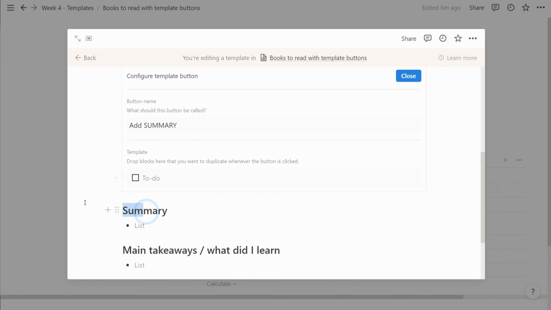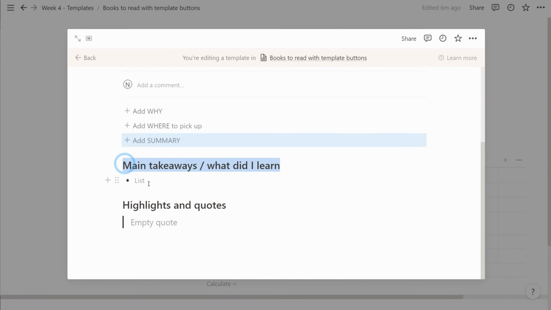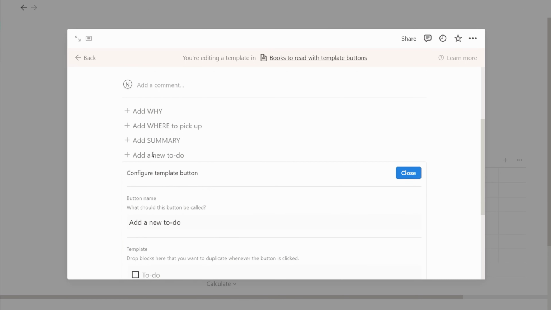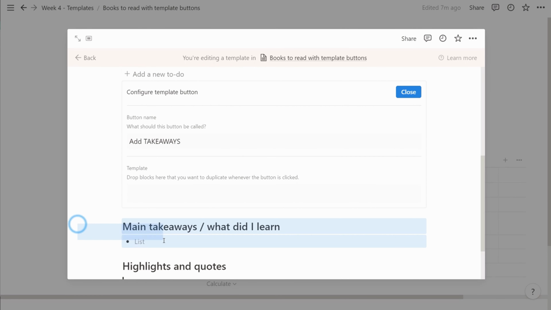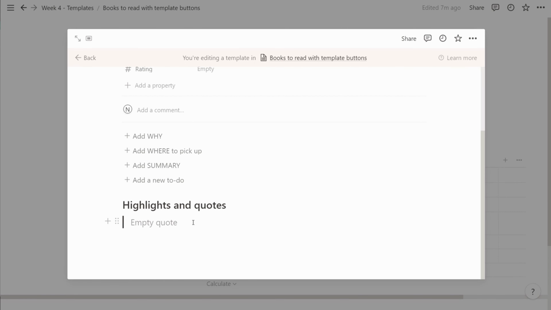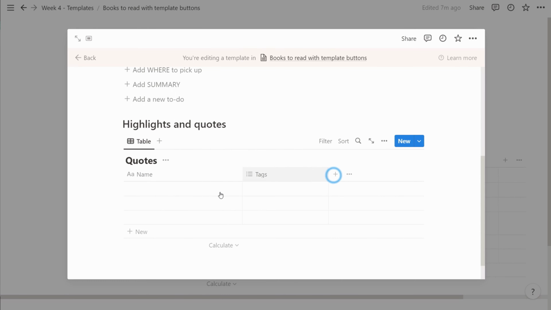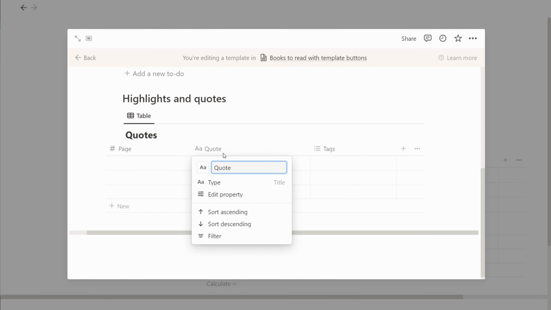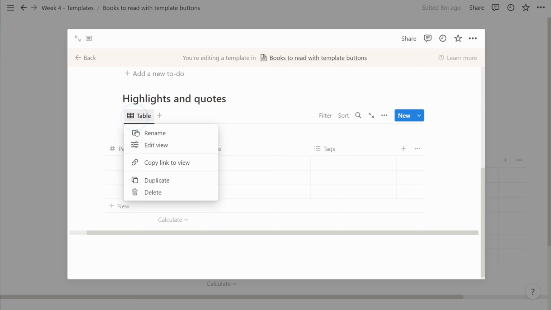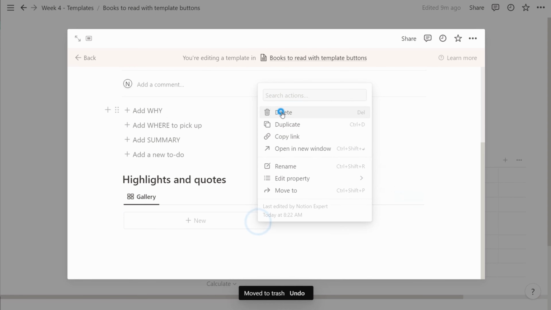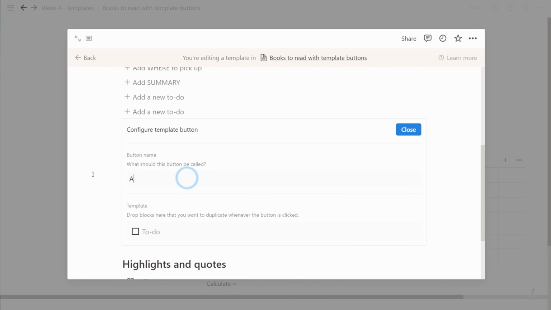So you can actually add an entire database inside the template button. For the highlights and quotes, it might be a good idea to actually use a database and a gallery. So let's create that instead of a plain old list. So we create the database, we change the view to gallery, we edit some settings, we adjust the properties, then we have our database. You could of course expand on this, but we'll keep it simple for now. We move the entire database into the template button.